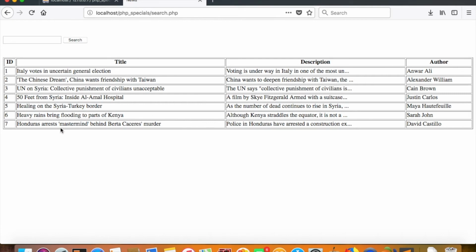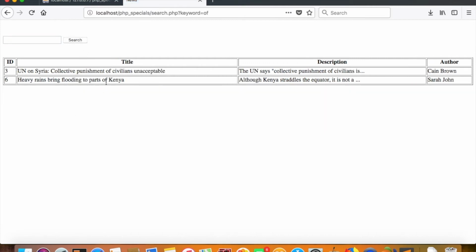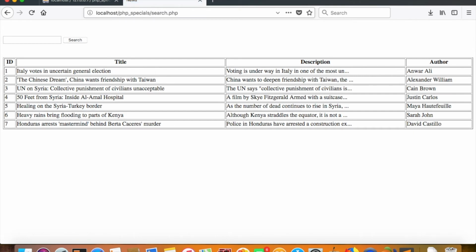Okay. Let us again clear the keyword. Let us try to search off. Okay. So it will search for off in these titles, and wherever it finds off, it will list it. Let's see how many titles have off in them. There are two titles with off, this news number 3, and this news number 6. No other title has off inside it, so we only listed 3 and 6 when we search for off.